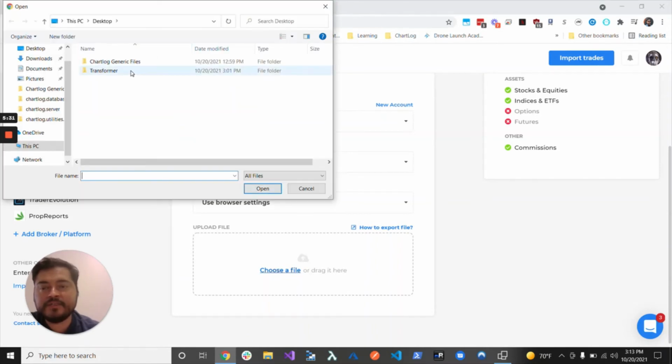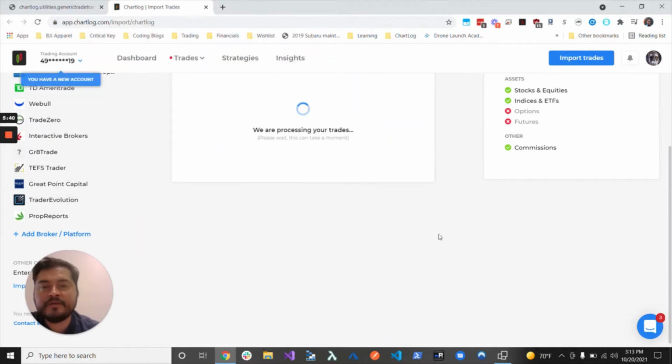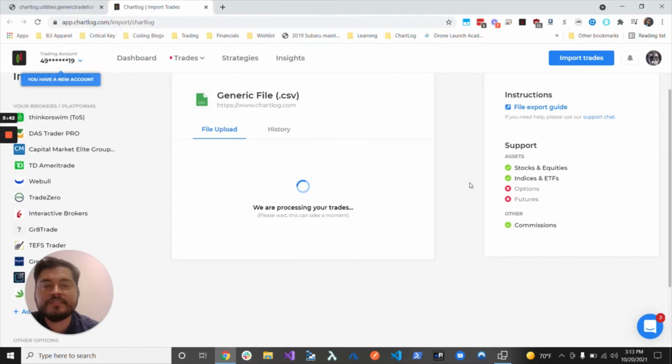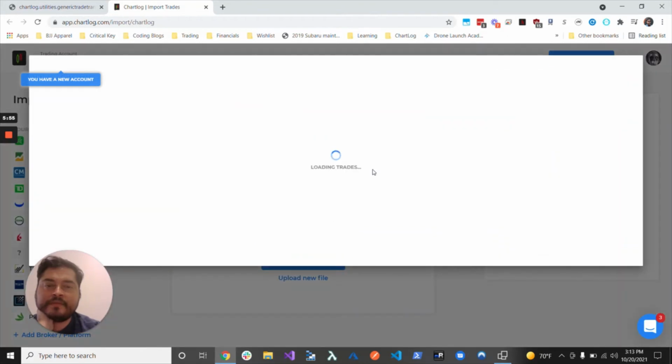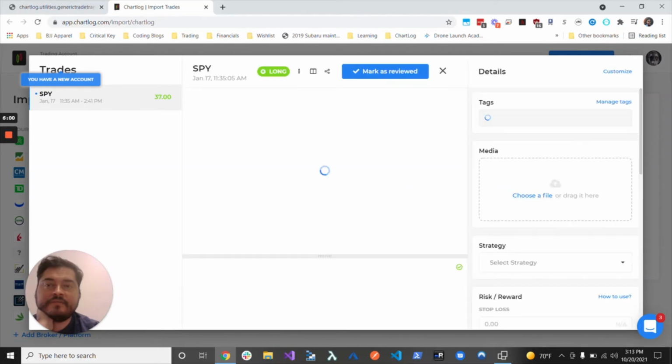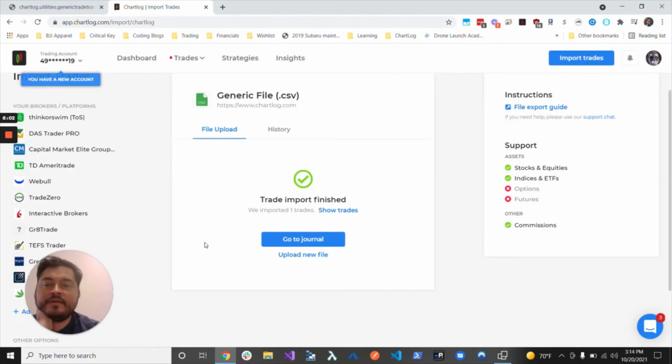You can also drag and drop if you want, but I have a small screen, so real estate is not very good. Generic import, open. Now we process the trades. Give it a second. There you go. So we had 2 executions in there, which netted 1 trade. And yeah, that's basically it. You can view them if you want. You can do whatever you want here.